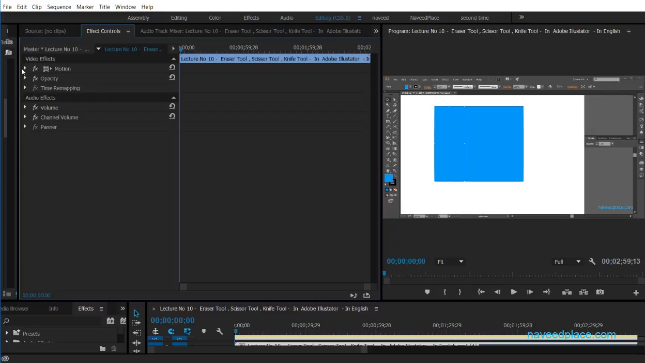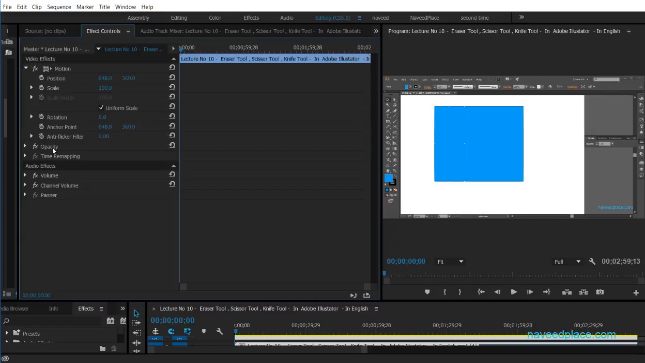Let's see. I will click on it. As you can see, now it's showing me all the options for this Motion. The first is Position. Let's suppose I want to do animation for position, and my current time indicator or playhead is here, and after 2 seconds I want my video there. So how can I do it?